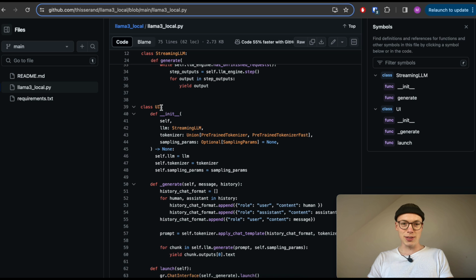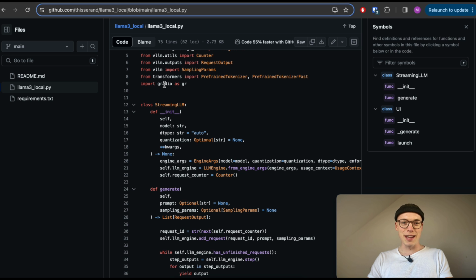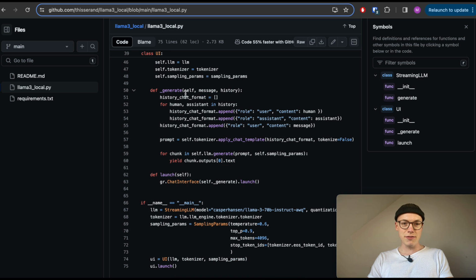And then we have also a UI, for which I use Gradio as a supporting library that does all the heavy lifting for me, more or less. Here we will pass the LLM, the tokenizer, and the sampling parameters. This is our generate function that is necessary for the Gradio chat interface. The chat interface will invoke this function and pass a message, which is our current user prompt, and the history of user and assistant chats. So we have this chat history format where you first append the user instruction, then the assistant response, and then we append our most recent user prompt, which is the message here.